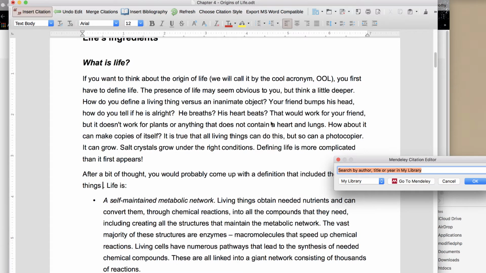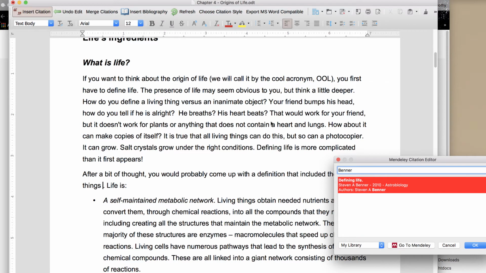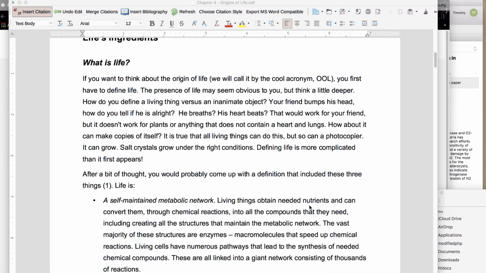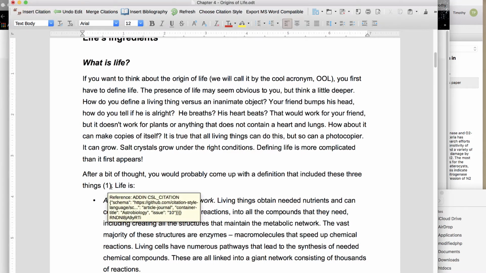And then you just type the author. And in this case, the author is Benner, right? And then you hit OK. And you'll see that what Mendeley did is it searched through all of your references and found anything that referenced Benner. Now, you can also do this by any kind of keyword.